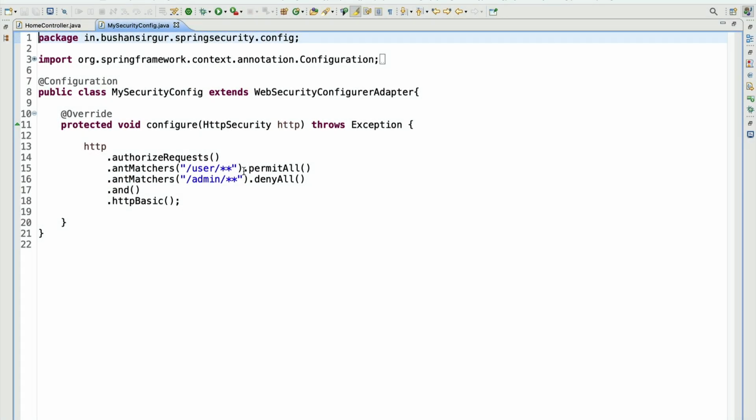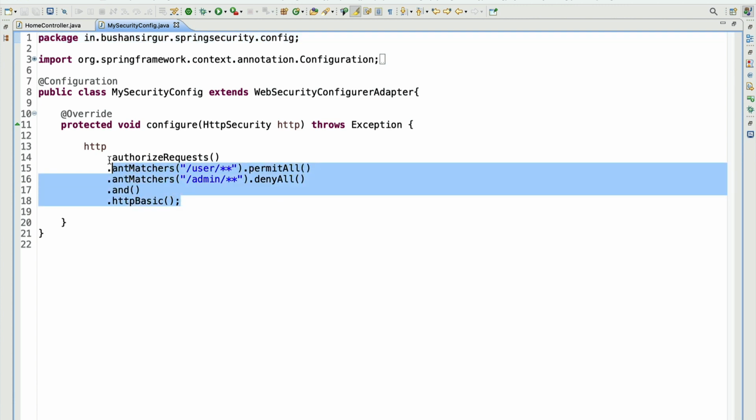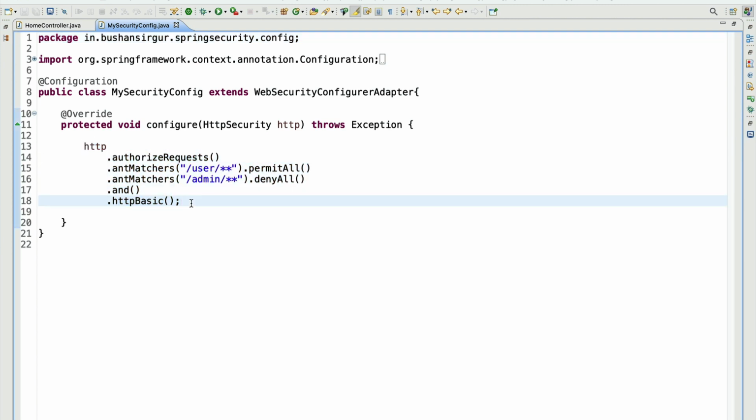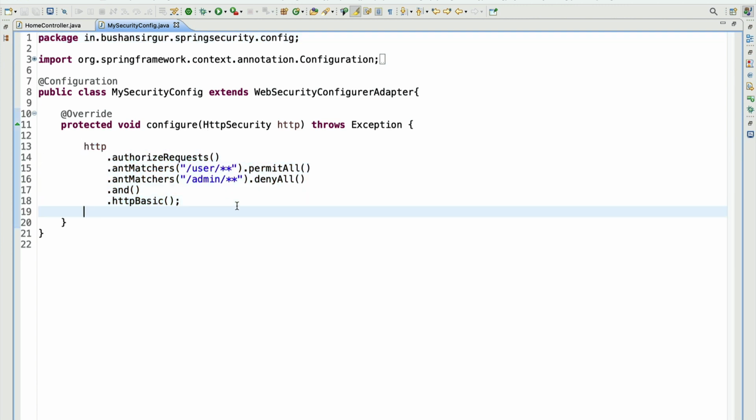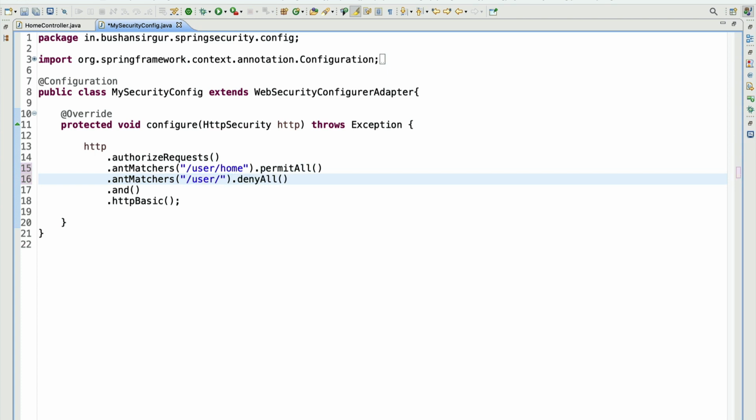Alright, I'm inside the STS IDE. I'm inside the MySecurityConfig file. And what I'll do is slightly modify this method. In the previous video, we modified this configure method. I'm going to remove this ** and I will add home. So we're going to permit this URI, which is /user/home, for all the users, and for /user/dashboard, we're going to authenticate it.